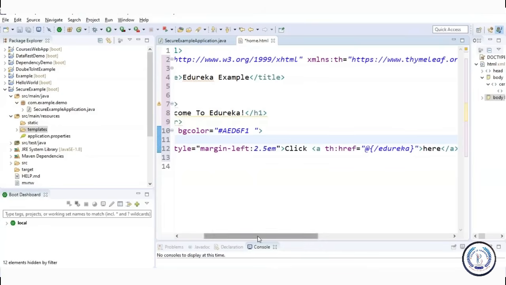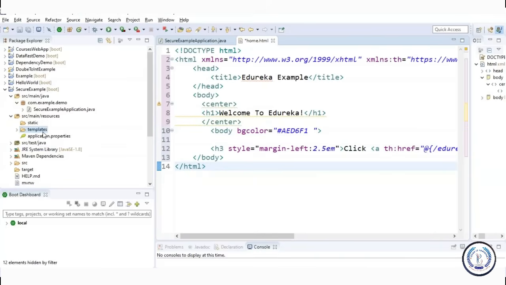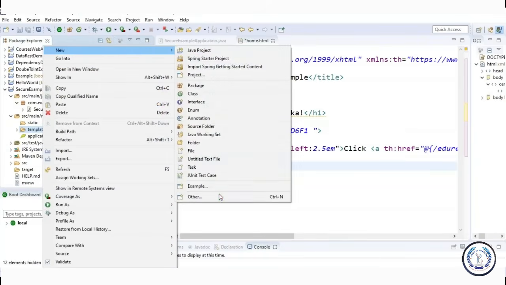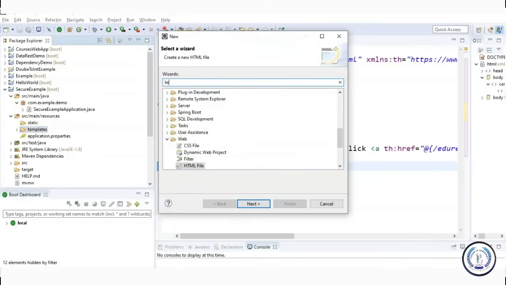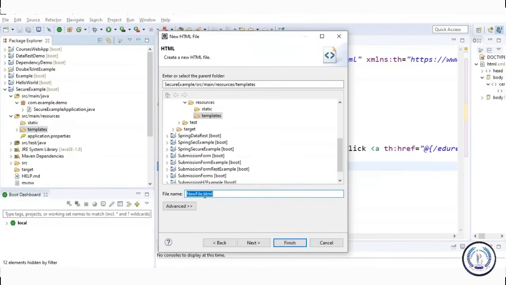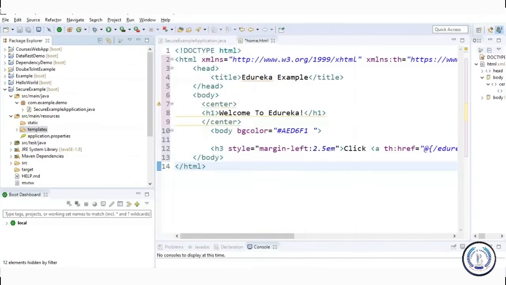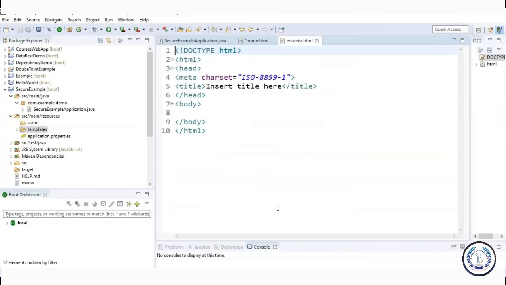Now let's move forward with the next page, that is the Edureka page itself. I'll again go to new over here, I'll choose other, I'll choose HTML, and then I'll click on next. Once I click on next, I'll mention the file name to be edureka.html, and then I'll click on finish. This is basically the file that we want to print. Now this can be a simple file also, where you can print a hello world and then just check. Well, I'm not going to do that since we have already done that in the course of our session.